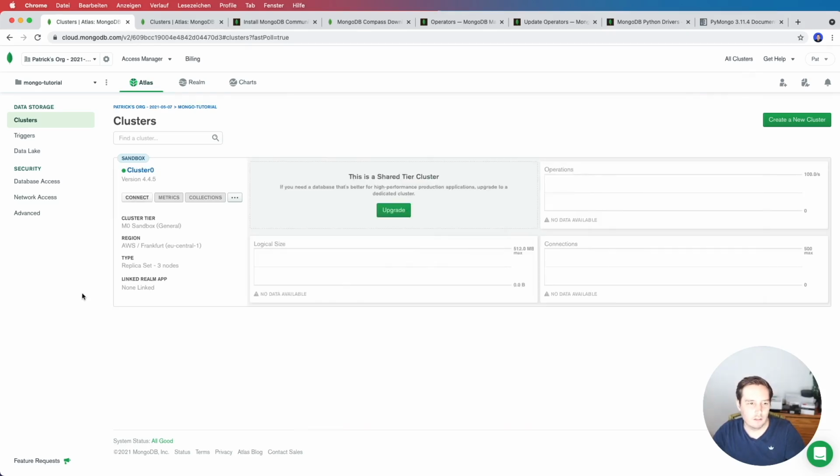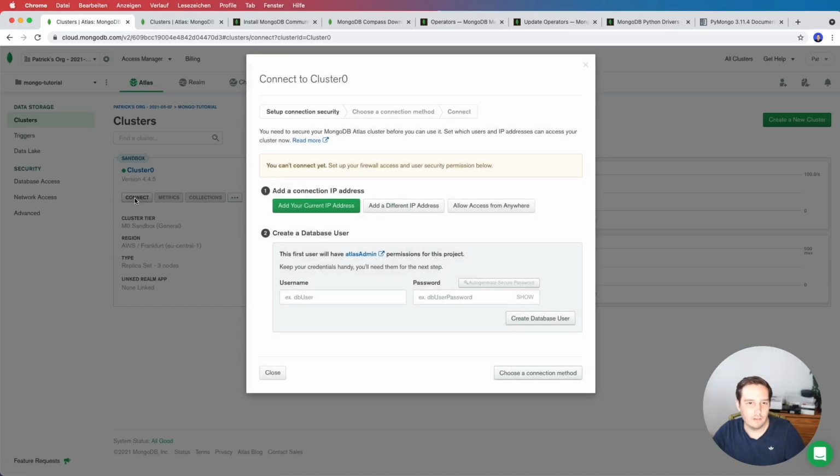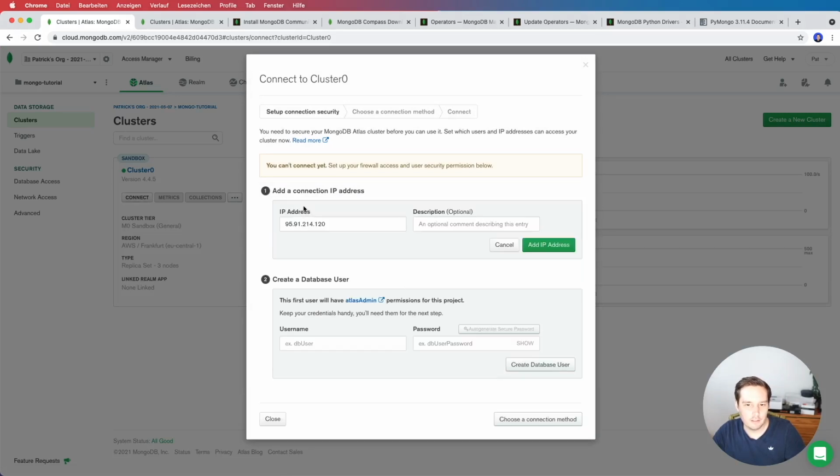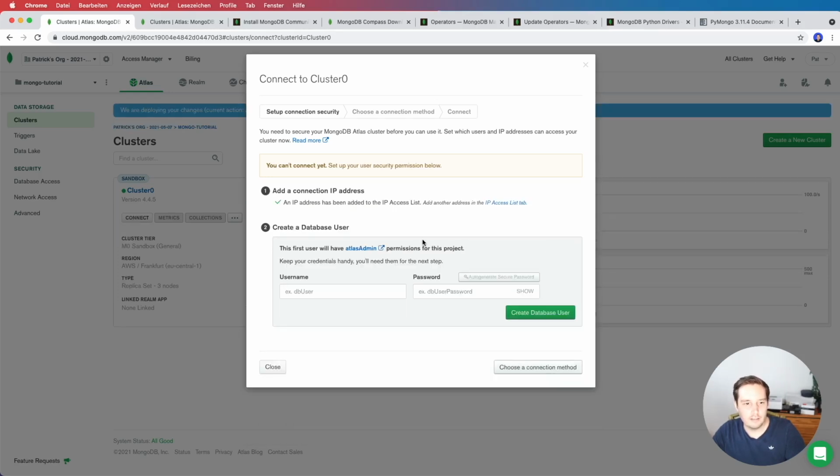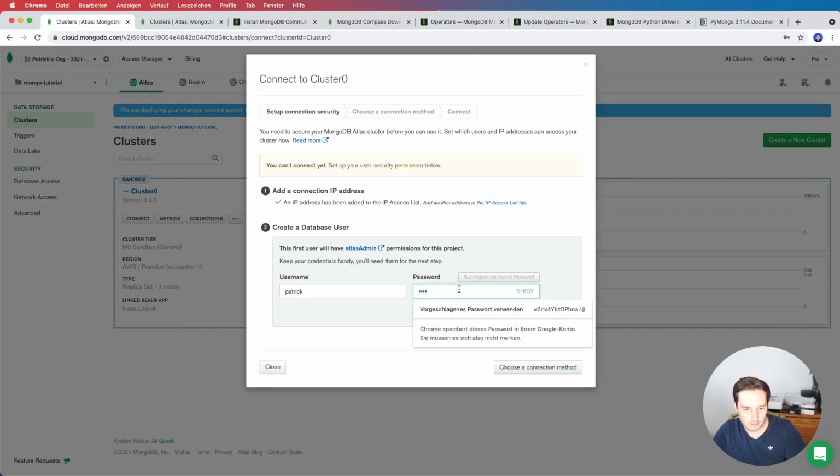So now our cluster was created and then we can click on Connect. And here we have to follow a few steps. So we have to add our current IP address. So let's just click on here and add this one. And then we have to create a database user. So for this, let's just use the user. Let's call this Patrick. And I also give this a password. So you can generate one. But in this example, I just use 1, 2, 3, 4. And then click on Create Database User.